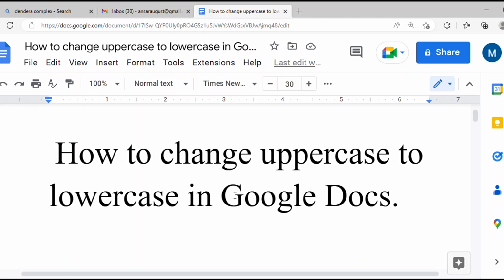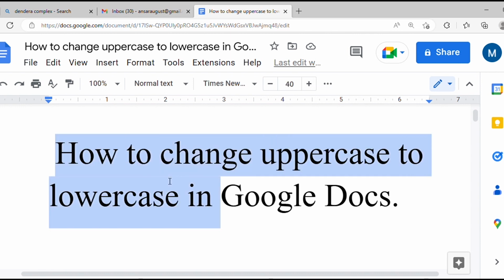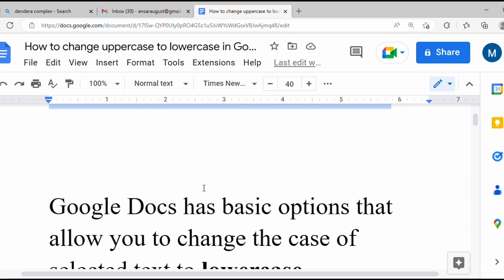Assalamu-aalikum. Today I will show how to change uppercase to lowercase in Google Docs. So let's get started.